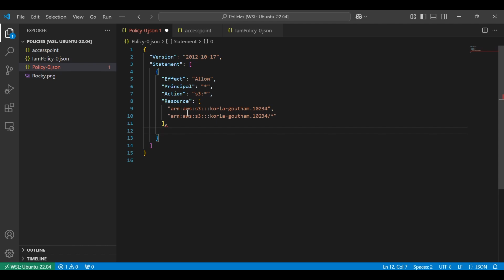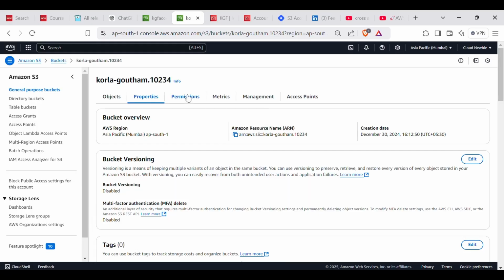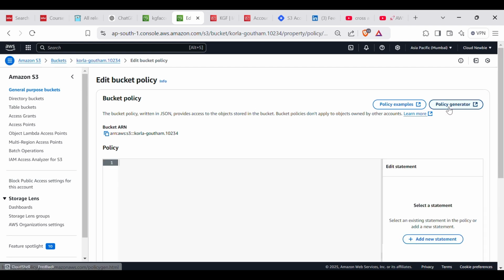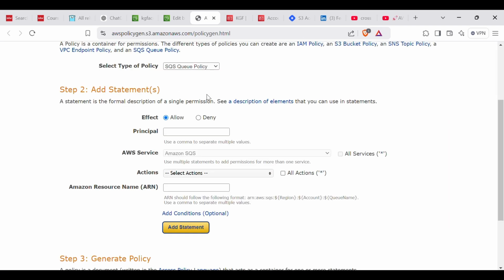Sorry, I don't know how to do it. I'll again go to the console. I'll click on this permissions tab. I'll come down a little bit. I'll click on this edit button. Now I'll click on this policy generator button. It was loading. I'll select bucket policy. I'll write star in the principal. I'll select every action. I'll paste the ARN of the bucket in the resource.